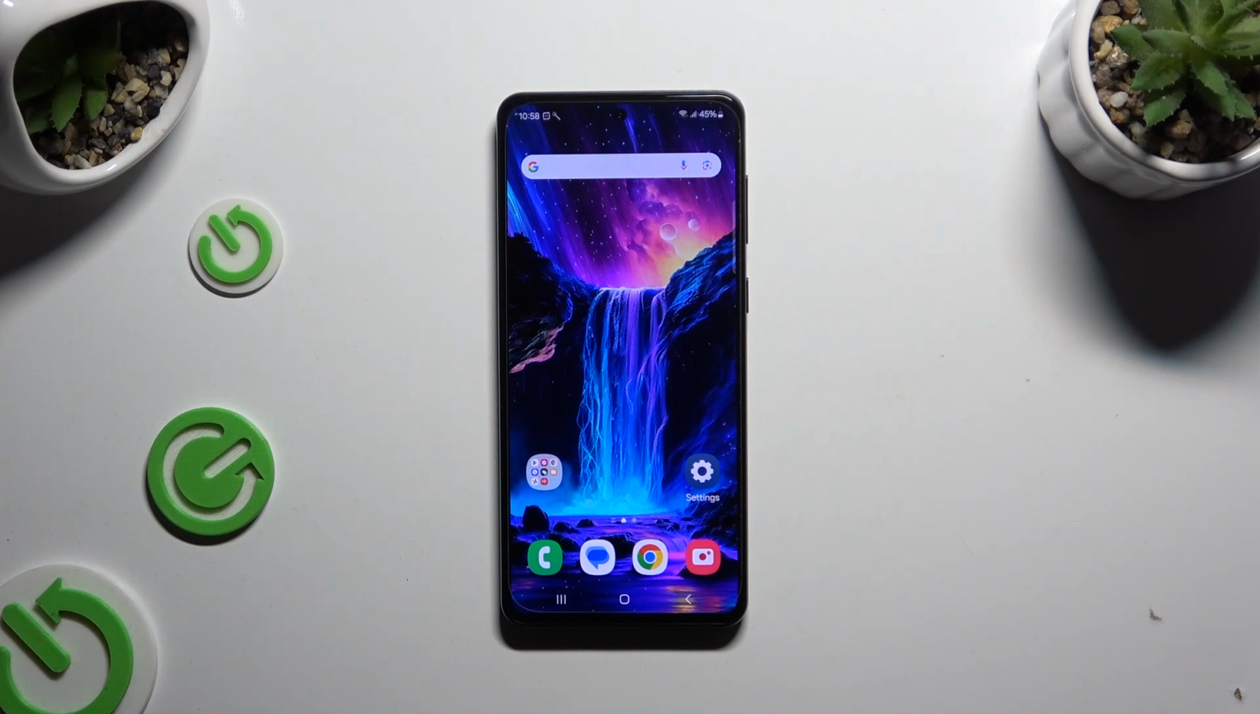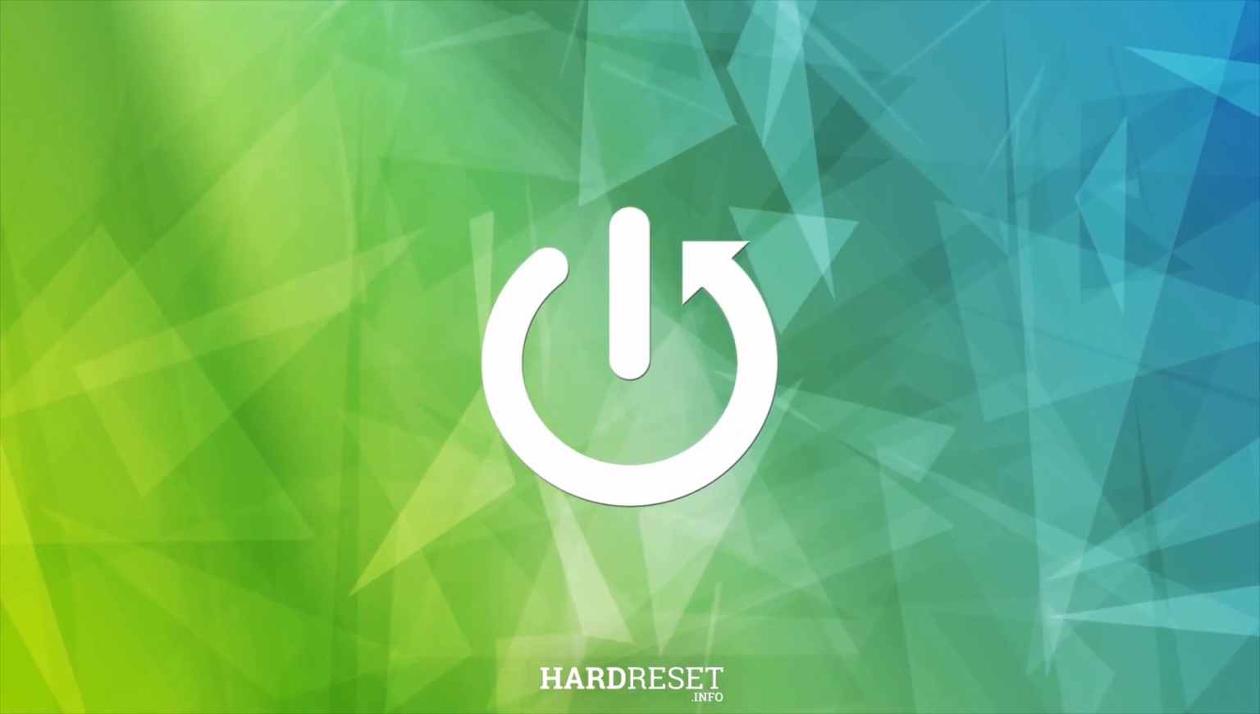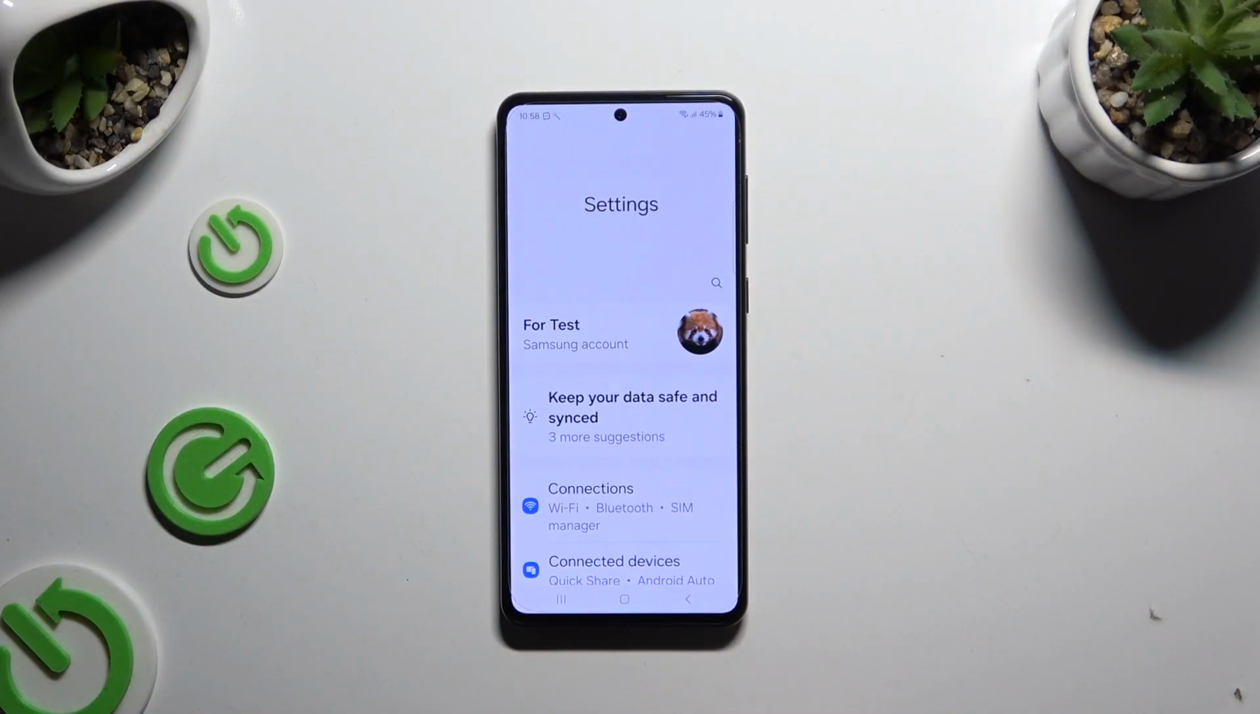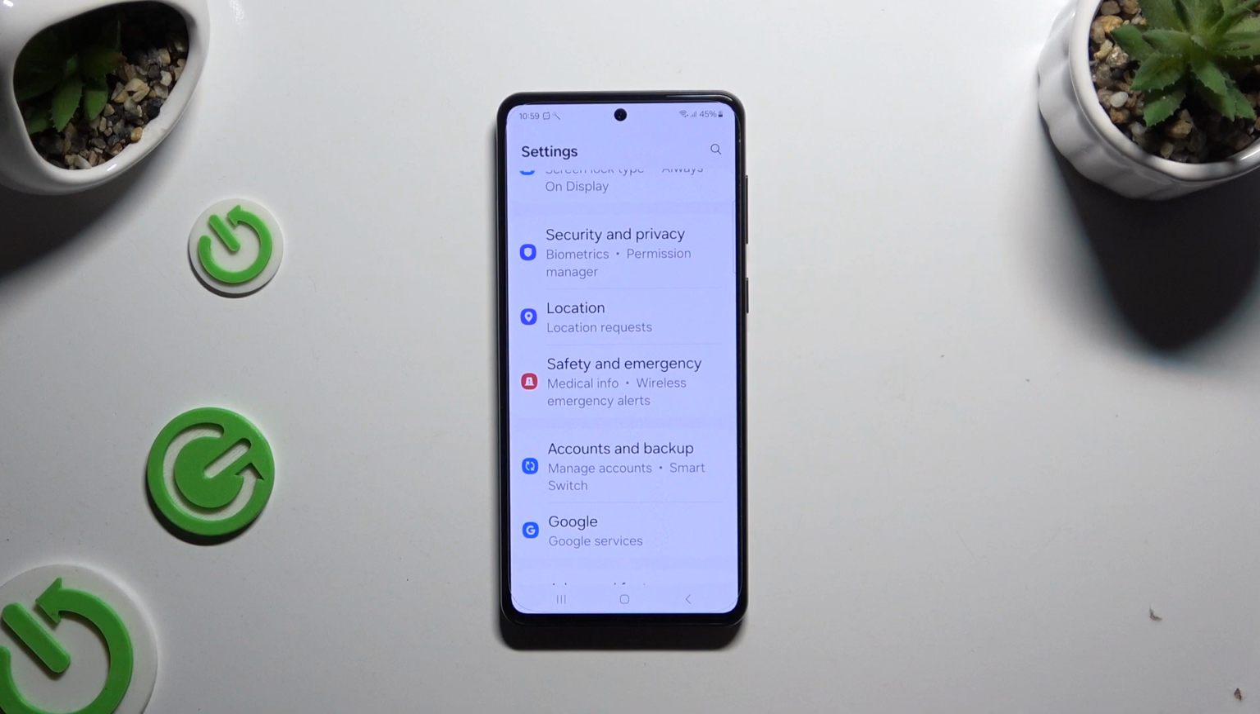In front of me is Samsung Galaxy M55, and today I would like to show you how you can add emergency numbers. Begin by opening Settings and scrolling down to access Safety and Emergency.